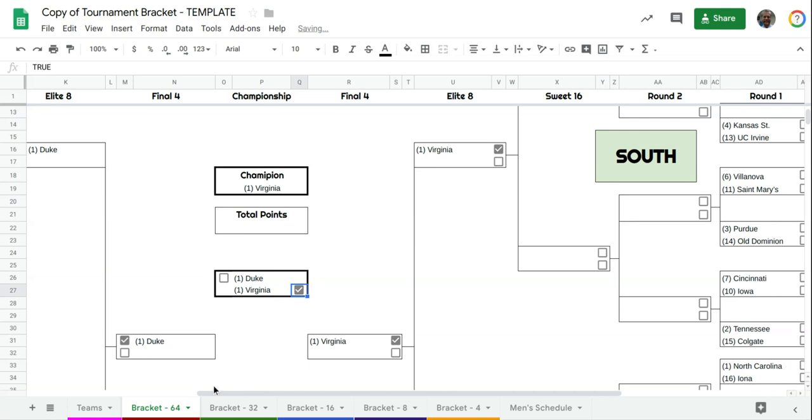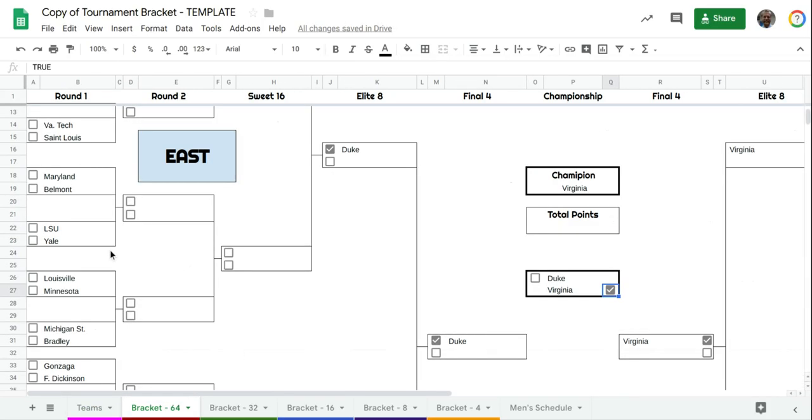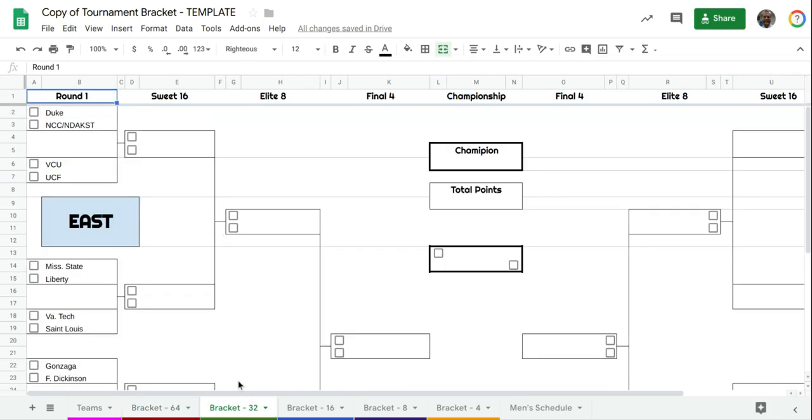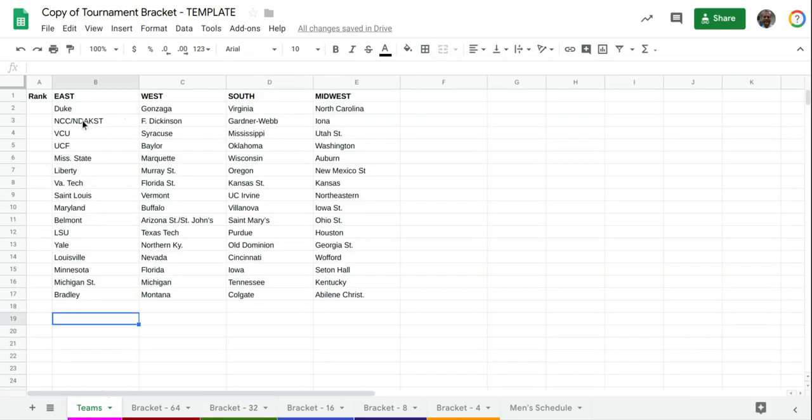Now, if you don't like the rankings there, just go to the teams column and delete these. All right, if you don't have 64 teams, now all those rankings are gone. If you only have 32, that works as well. Just know that in the teams bracket here, you're only going to take the first 8 teams from each of these East, West, South, and Midwest regions, all right?